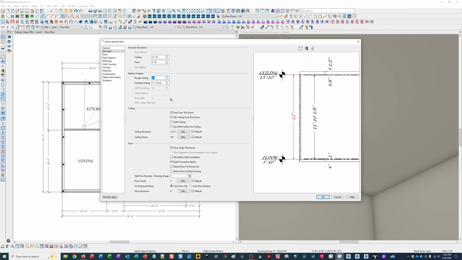But that 12 foot is also going to be the height of the ridge. Before I click OK, I want to deselect flat ceiling over this room. When you deselect flat ceiling over that room, by default that's going to add a cathedral in the room automatically, but it's going to match the roof pitches of your roof planes above.